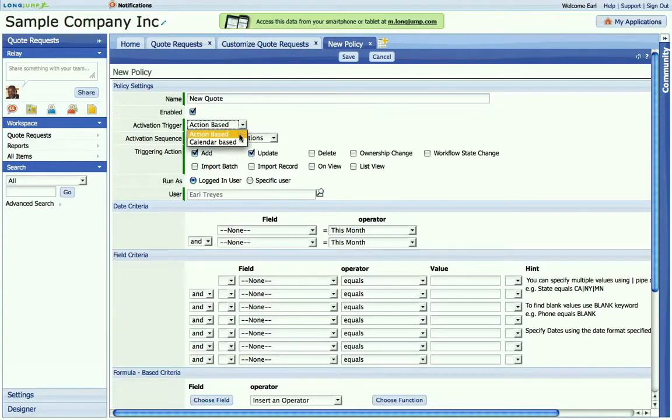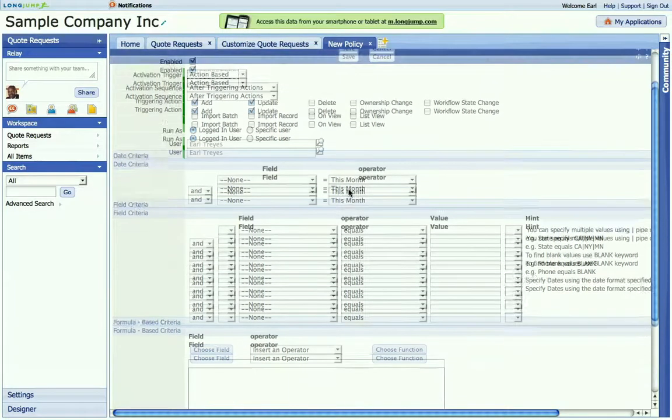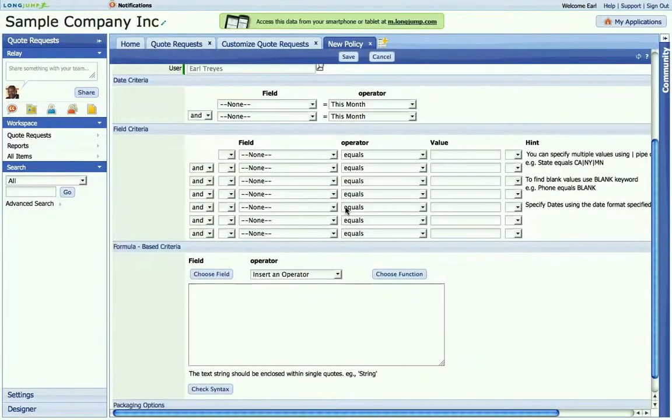You can also create calendar-based policies, which run on a scheduled time period. So you'll be able to set it for every Friday, or every other Friday, or every other Tuesday at a given time during the day. We can also set any filtering criteria that we want.